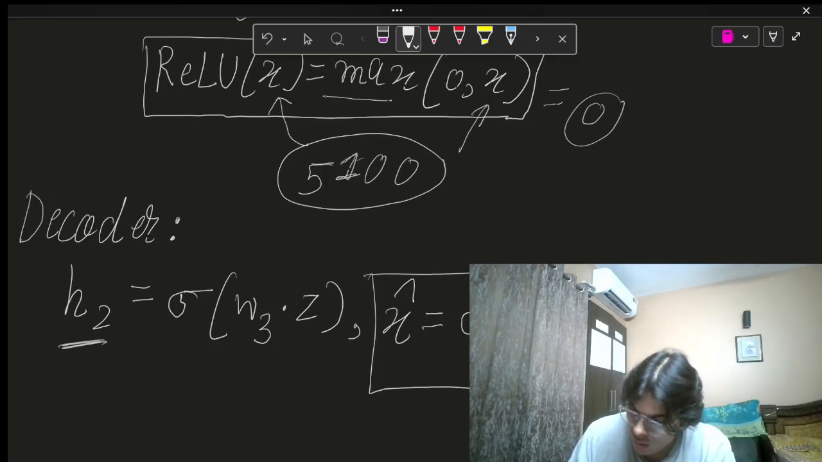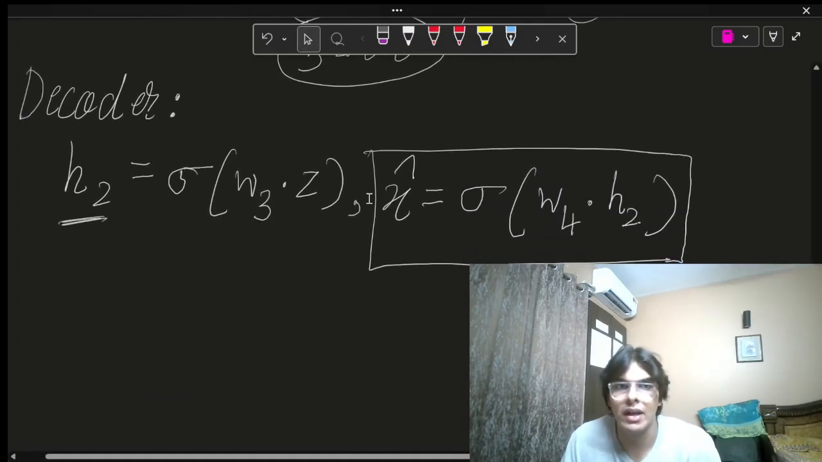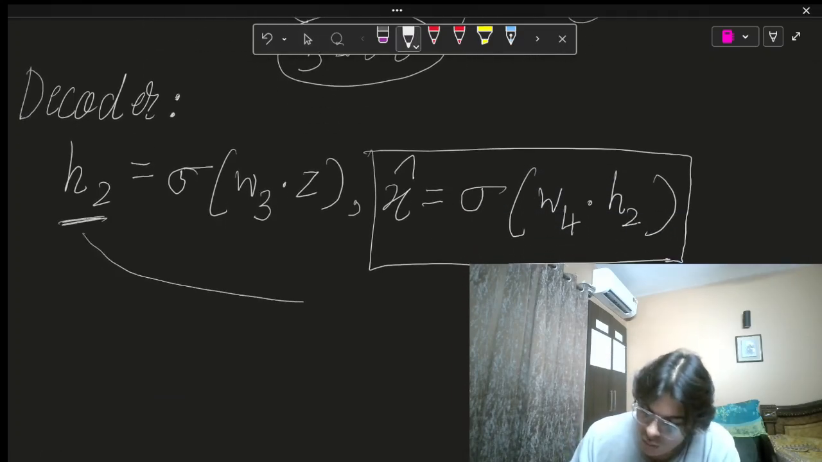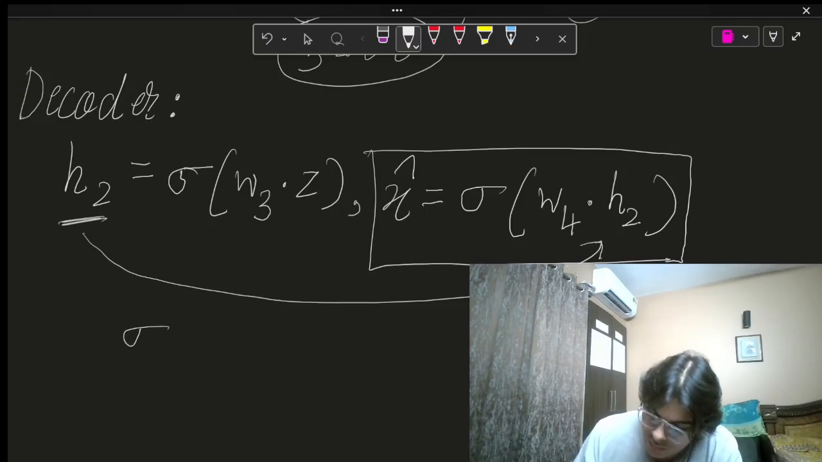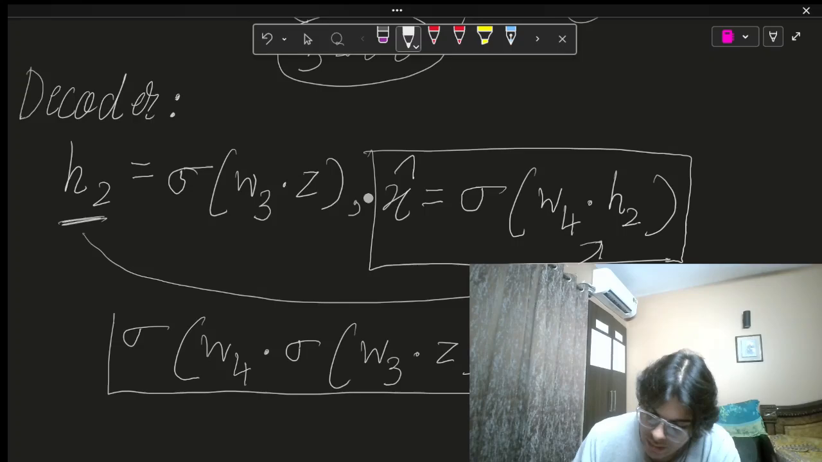Now, of course, we can open it up mathematically. You can do it yourself, or maybe I'll do it quickly. It's very easy. This H2 value can be put here. That way we will get this sigma, then W4 multiplied by the activation function sigma again, W3 Z. Now this is not done. I know this already looks pretty big, but it doesn't matter how big it looks because we understand everything about it.